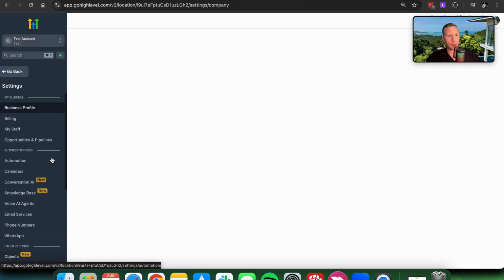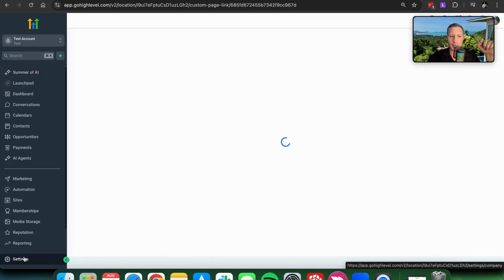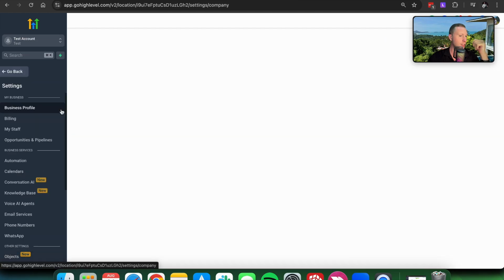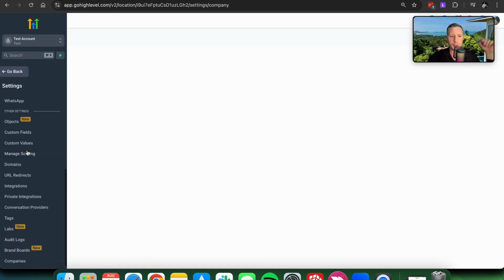And now if you saw that, I did that kind of quickly, but we have the settings area. This is another important area that you want to understand. And once you open this, you'll see your whole complete sidebar changes.